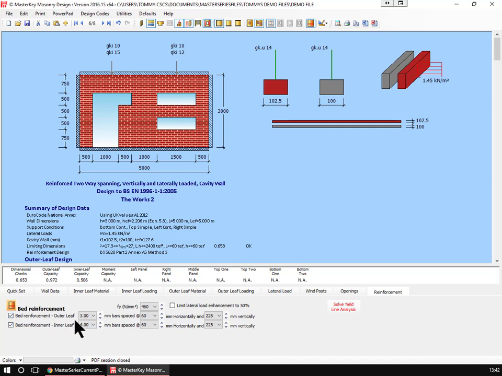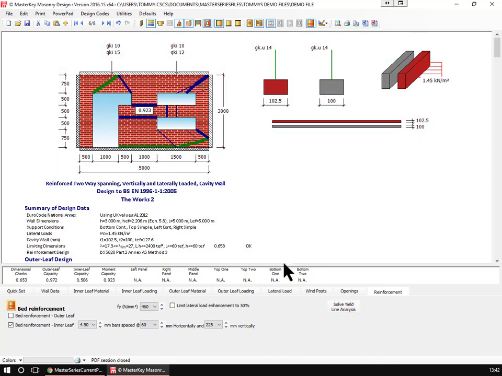Isn't that happy, and put in say inner and outer and solve that and see if that gets it. I'm never a great believer in putting bed reinforcement on the outer leaf because it's going to get wet. So I would far rather come along and increase this to 4.5 mil, see if that does the job. It does, and it's a 0.923. Now 0.923, that's interesting. Let's try the 4 mil bar.